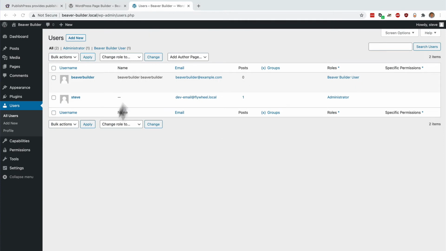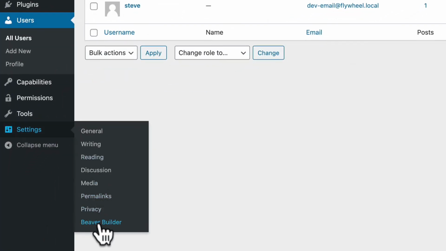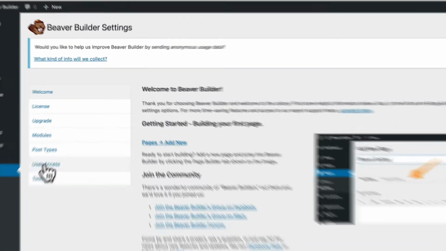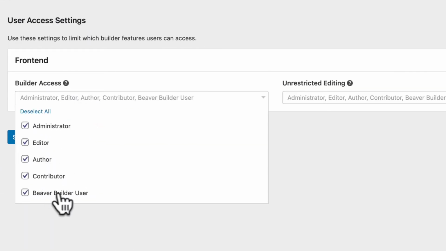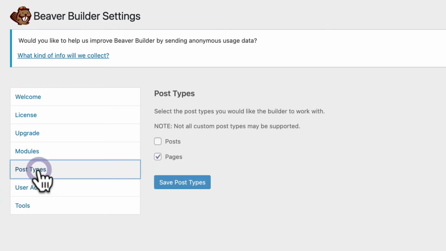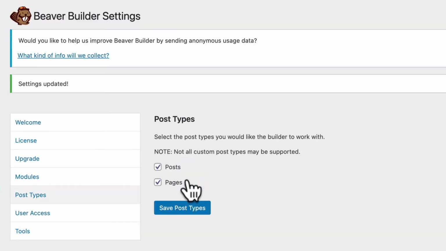Okay, there's one more Beaver Builder specific thing that we have to do here, and that's go to Settings, Beaver Builder, and the User Access tab. In this case, Beaver Builder user has been selected automatically, but we need to double check that it is in order for our user to have access to use Beaver Builder. And also, one more thing to check on the Post Types tab, make sure that Beaver Builder is enabled for the post type that you're using. We're going to be using posts in this example, so I need to make sure that box is checked.